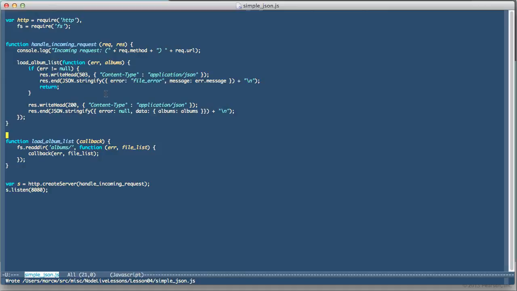So that's the basics of writing a very, very simple JSON server, and in the next part we'll start to add some new functionality to it.